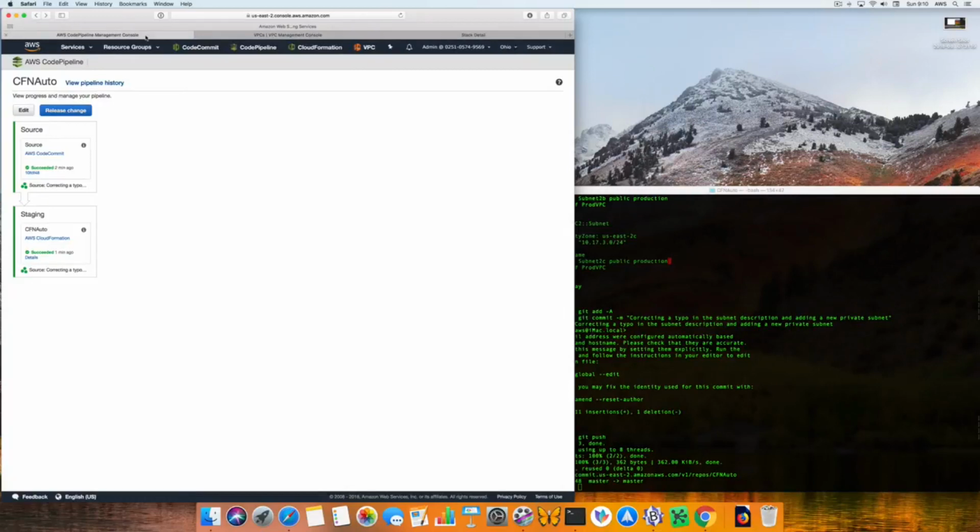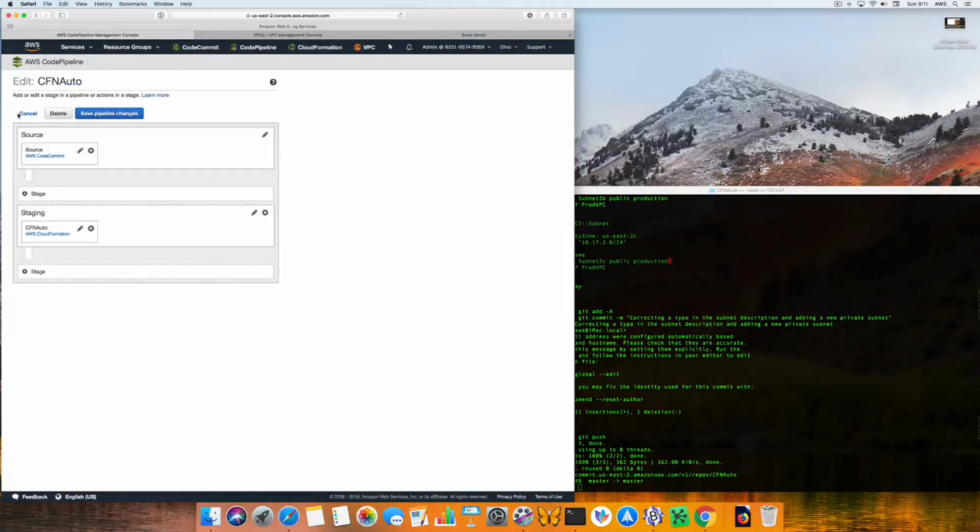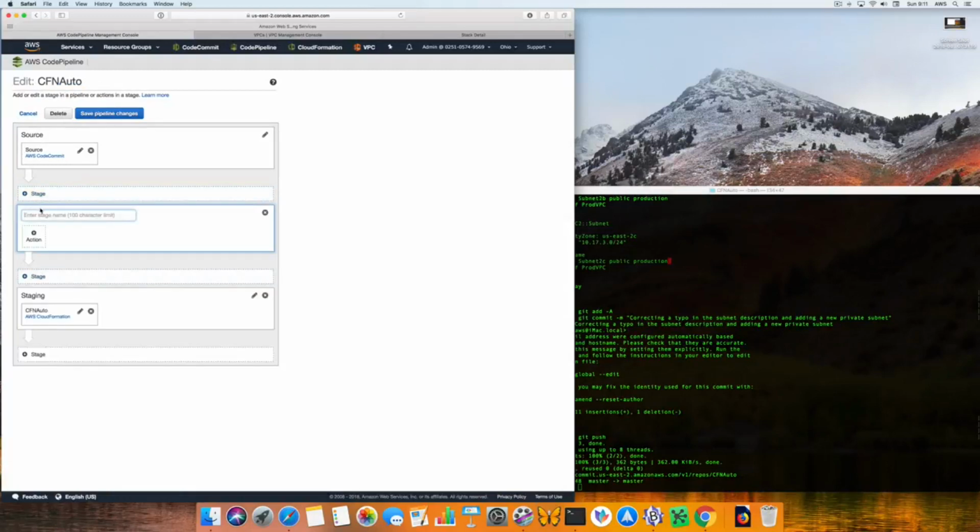Alright, so the next step is adding an authorization step into this pipeline, so we can see how we can change the pipeline and do a little bit more things like this authorization. Hold on. Okay, so back to the pipeline. Let's edit and add another stage. So let's call this one.